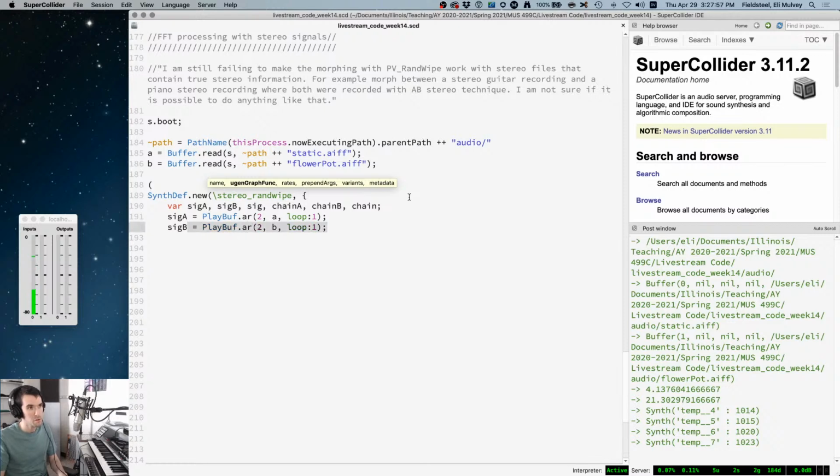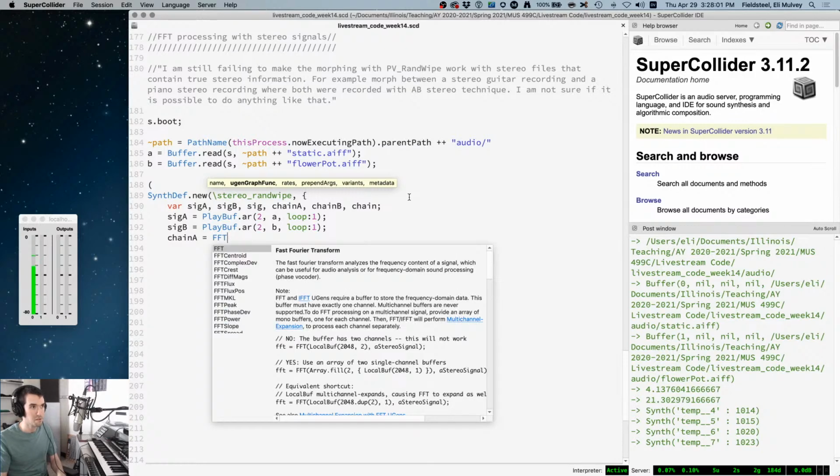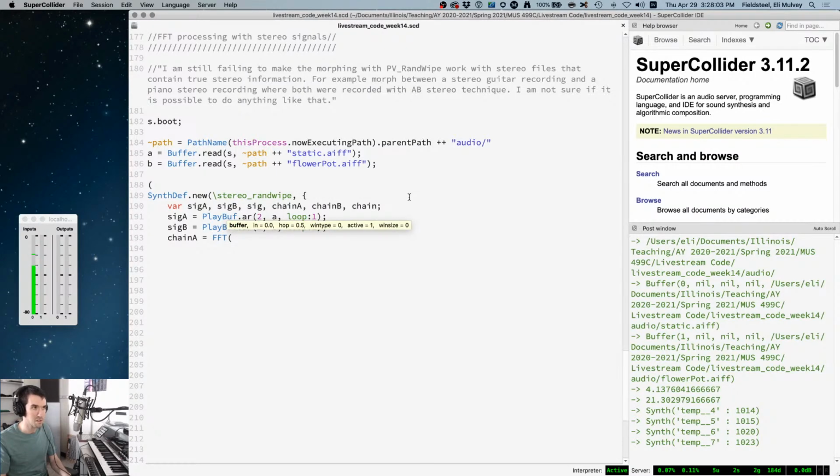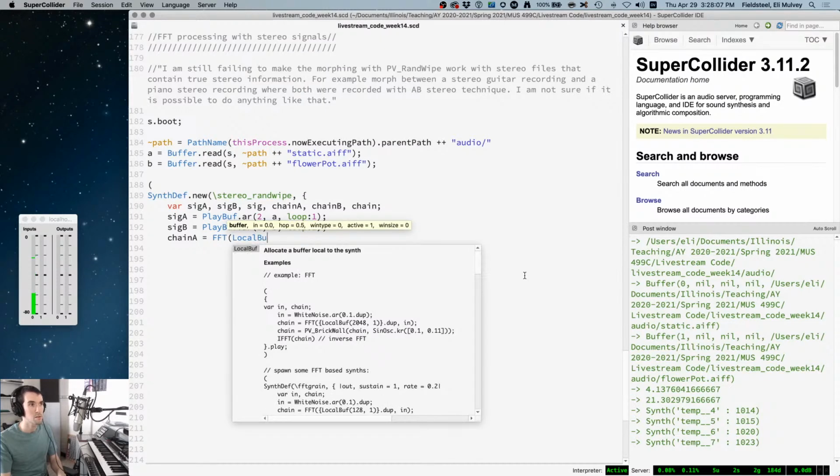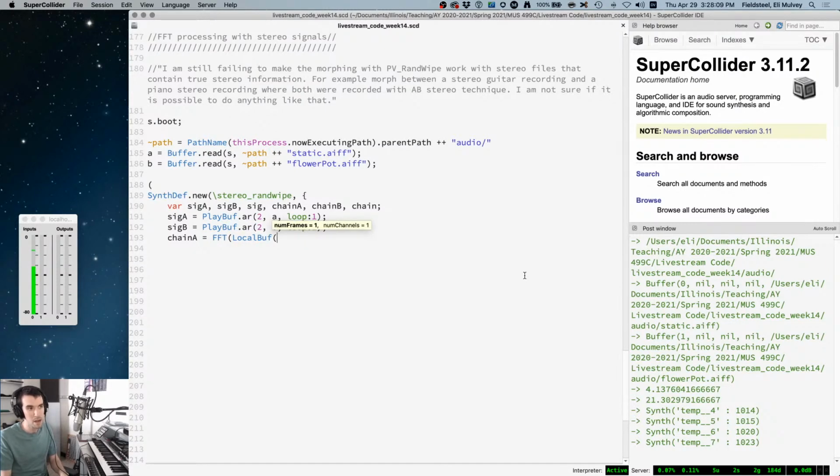So we have these two. And then we're going to take the FFT of both of these. And here's where the important step comes in. Normally we just say LocalBuf and then some power of 2, based on the size of our FFT analysis, and then the signal. This works just fine if it's a monophonic signal, but it's not.